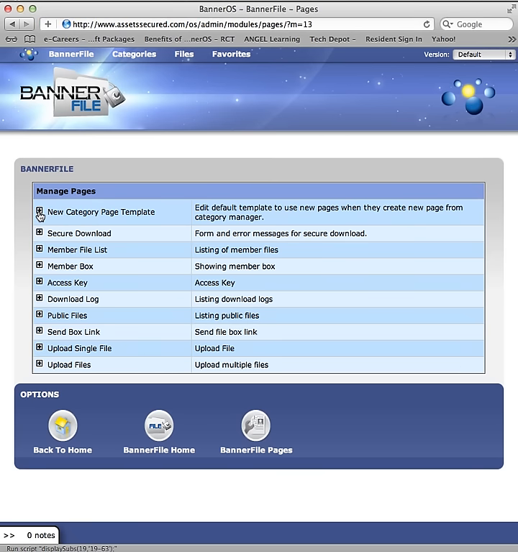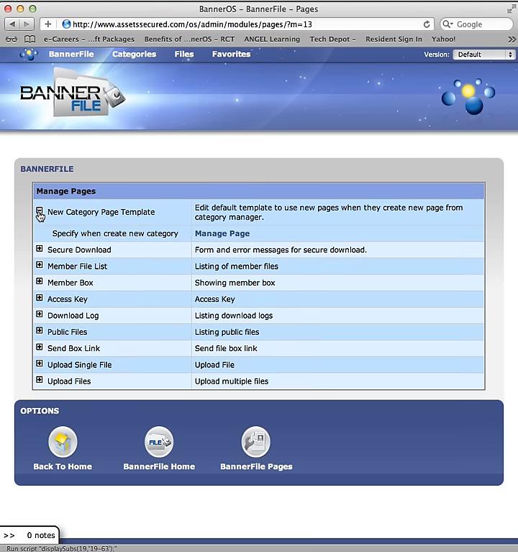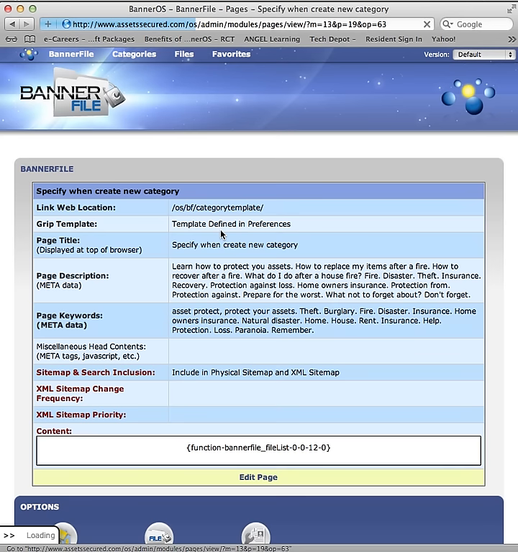Click on the plus sign next to this section where your page is located. Click on Manage Page to edit. Click on Edit Page.